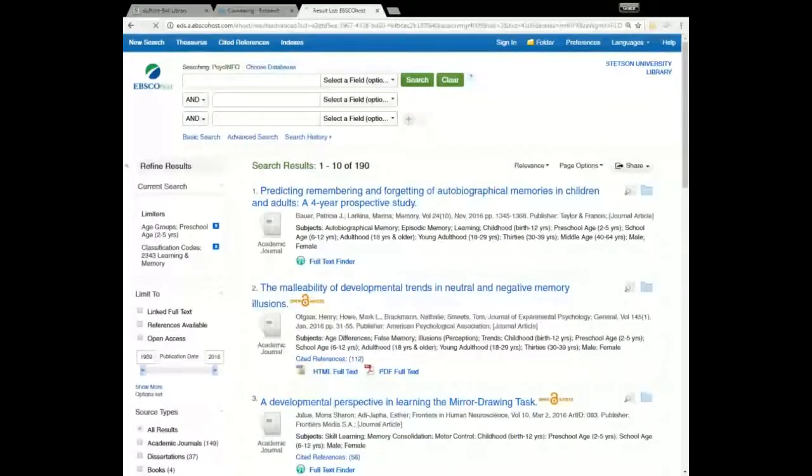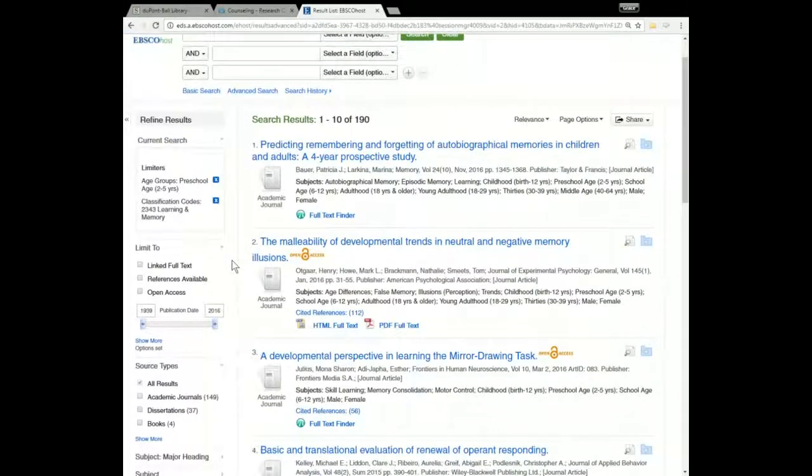You notice we didn't type anything into the search box up here. We just added the filter for preschool age and learning and memory, and that gave us 190 results. So this is 190 sources that are somehow about preschool kids and learning.